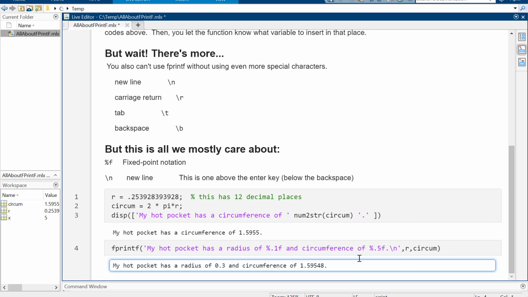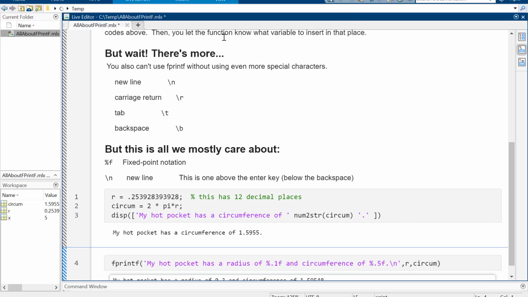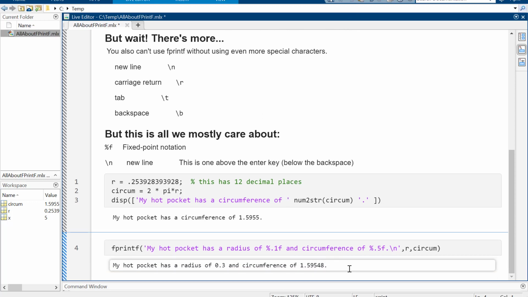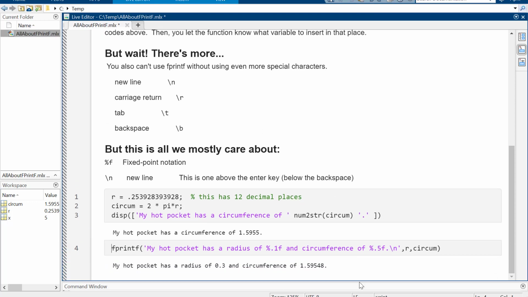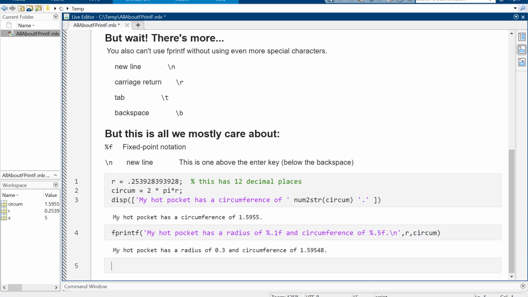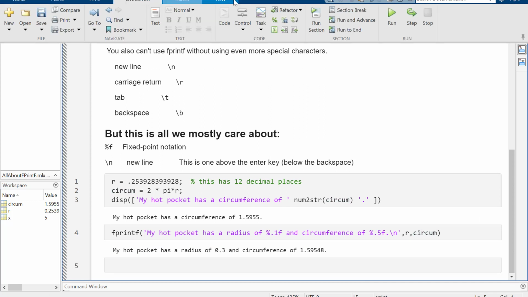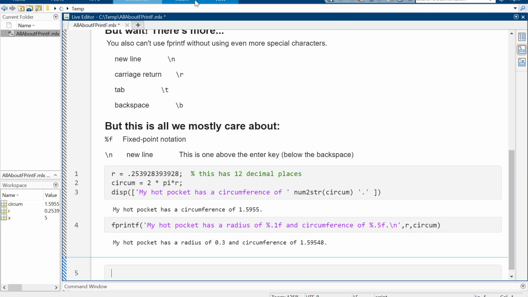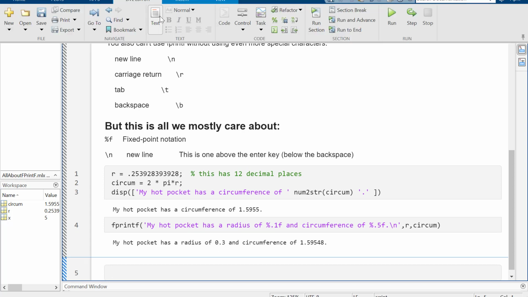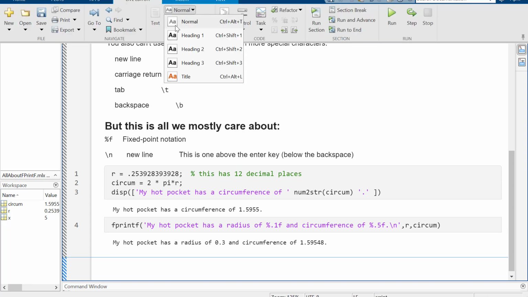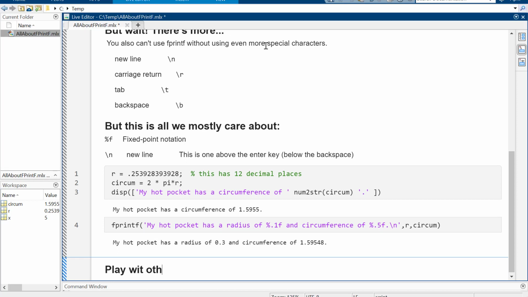Okay, so let's look. I could put in a little new section here. Insert section break, and no, not there. We'll do it here. So essentially, we can play with other stuff, potentially less useful unless it's actually super useful.